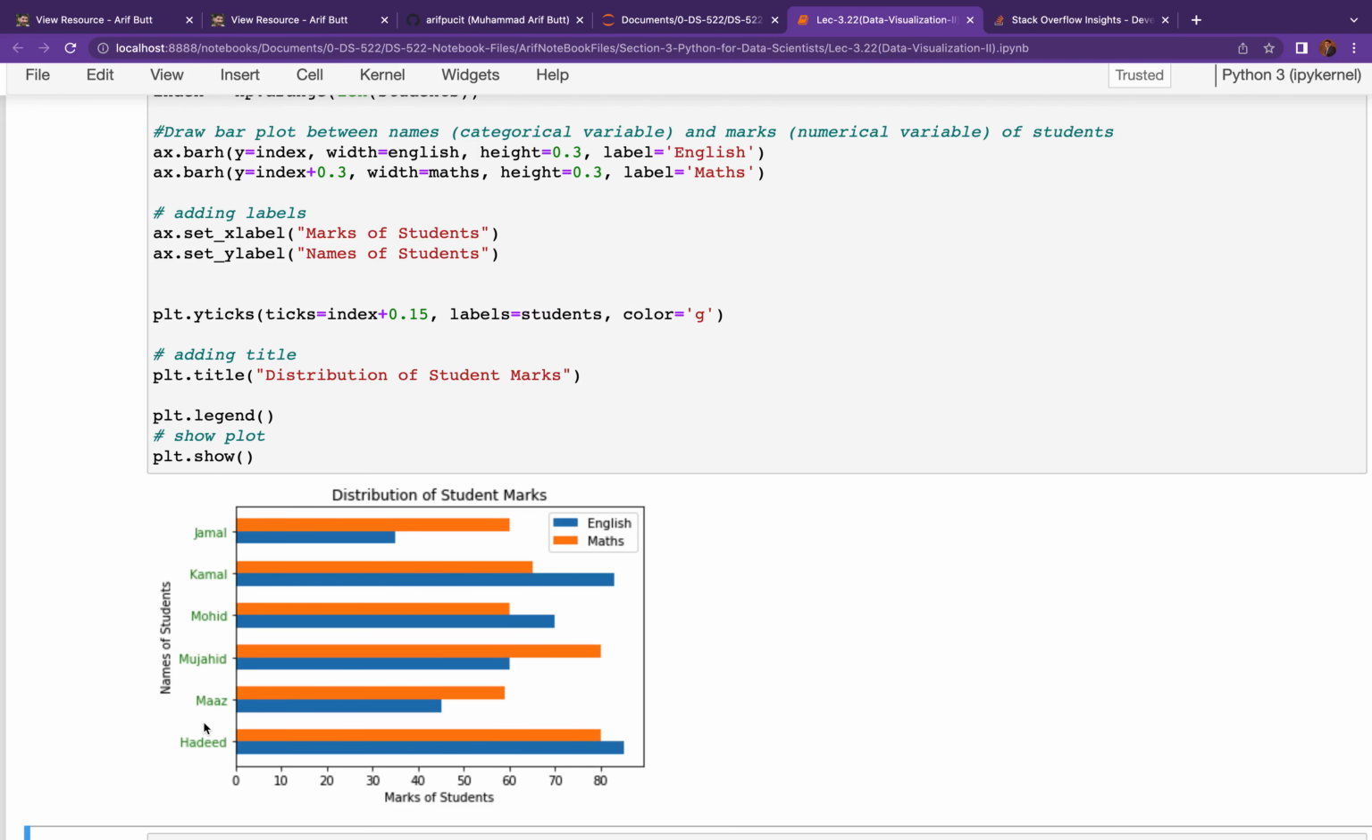So this is a change. So names of students and the marks of students. Once again, Hadid is the student, and these are the two marks, the values, the length of the bar representing the value. In English we have probably 85 marks, and in math we have 80 marks. Great.